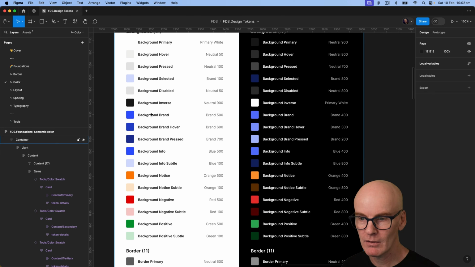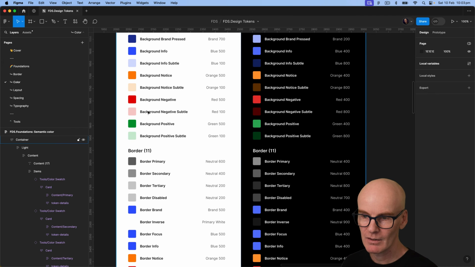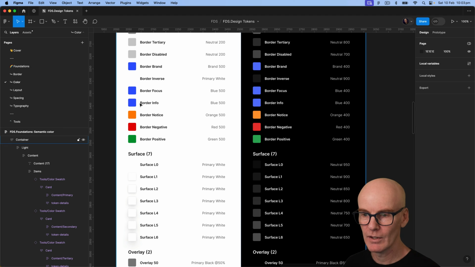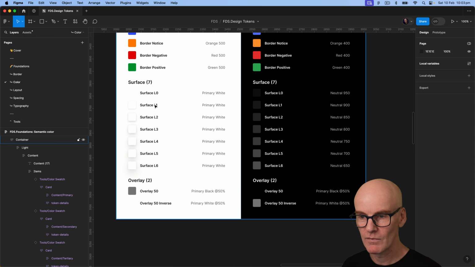We go to the background. Background brand, brand hover, and brand pressed can be used for the primary button. And yeah, we just keep on going through. Like border notice is a border that's showing notice or like a warning. The surface levels are surface L1 for level 1, L4 for level 4, and then you have overlay 50, which is a black at 50%.